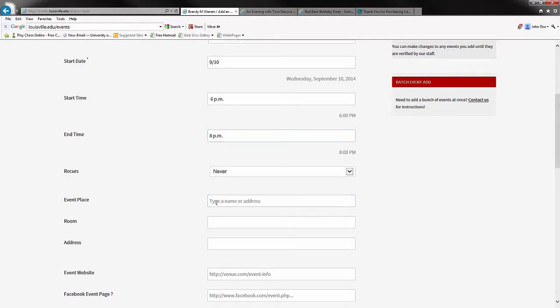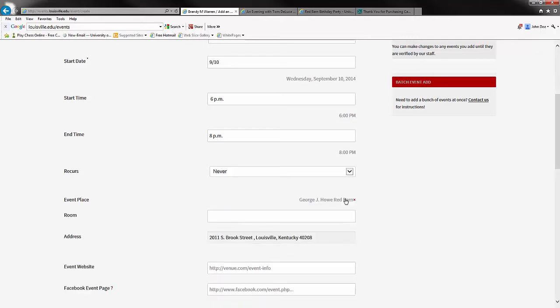Event place. If you are adding an event that is on campus, all of the buildings on campus have already been selected. So if you wanted to add an event at the Red Barn, you'll see that when I start to type in Red Barn, it auto-populates the field. What you'll want to do is just select George J. Howe Red Barn. What this does is on your final event, it links it to a Google map so that people can see a map of how to get to the location.